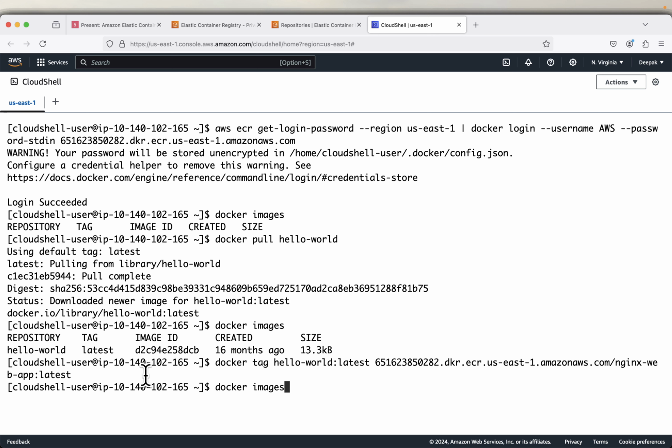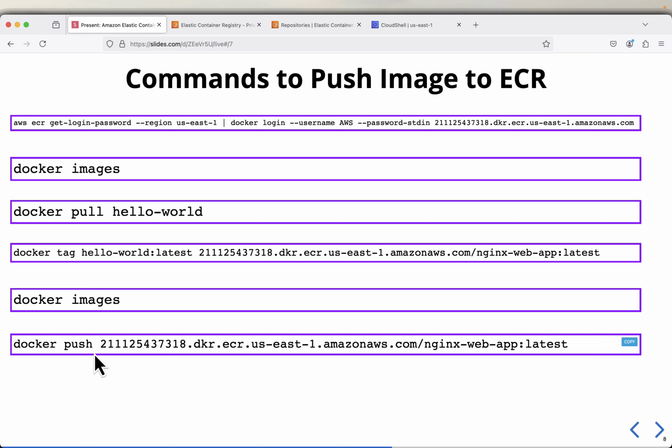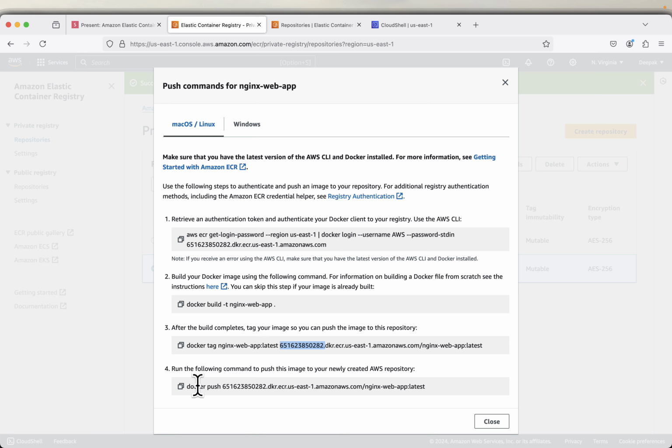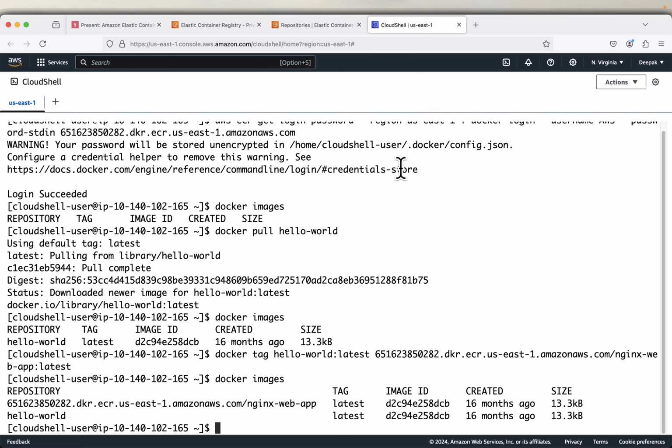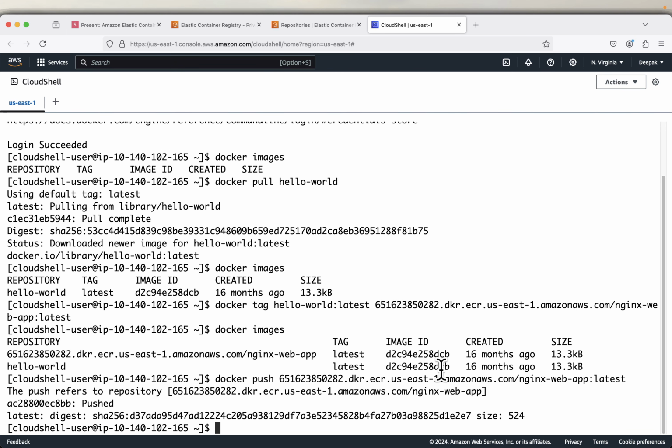Now if I do docker images, I should see both the hello-world image as well as the one which I have tagged. Next is to push the image which I have renamed. For this also I will take this particular command and run it as it is, because here we don't have to do anything. I'll copy it, paste it, and this should push the image to my ECR repository.